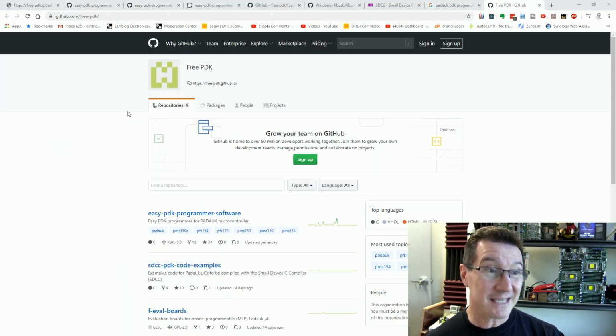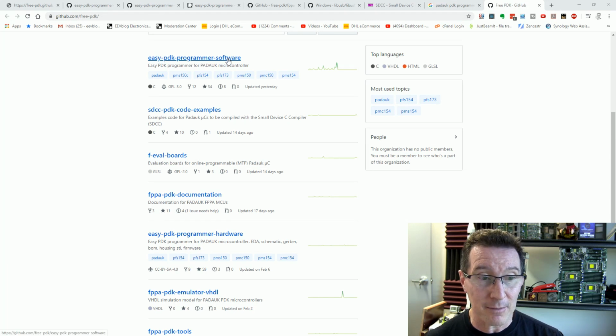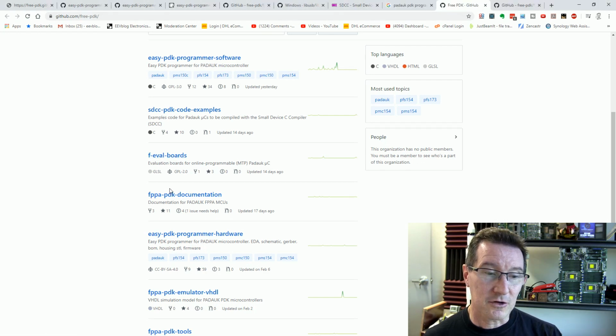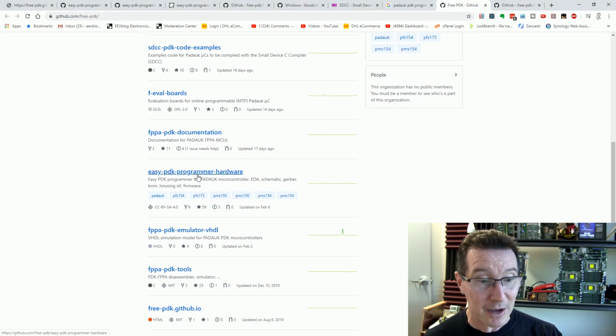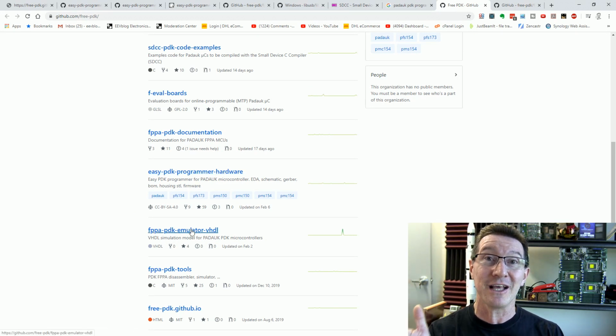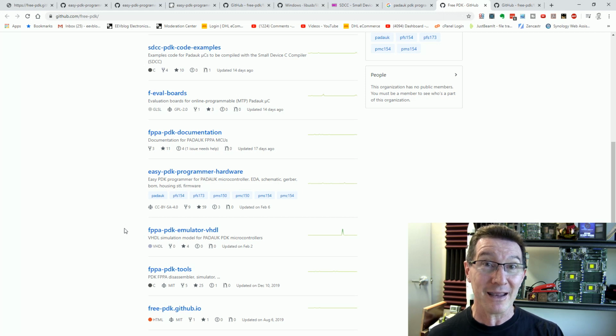Now, if we go over to the GitHub for the free PDK, as you can see, they've got the programmer software, code examples, and what look like evaluation boards. Then they've got documentation for the programming architecture, and the programmer hardware, which we've just built. And they've got a VHDL emulator to emulate the core. That seems pretty cool. So you don't even need to buy the micros from Padauk.